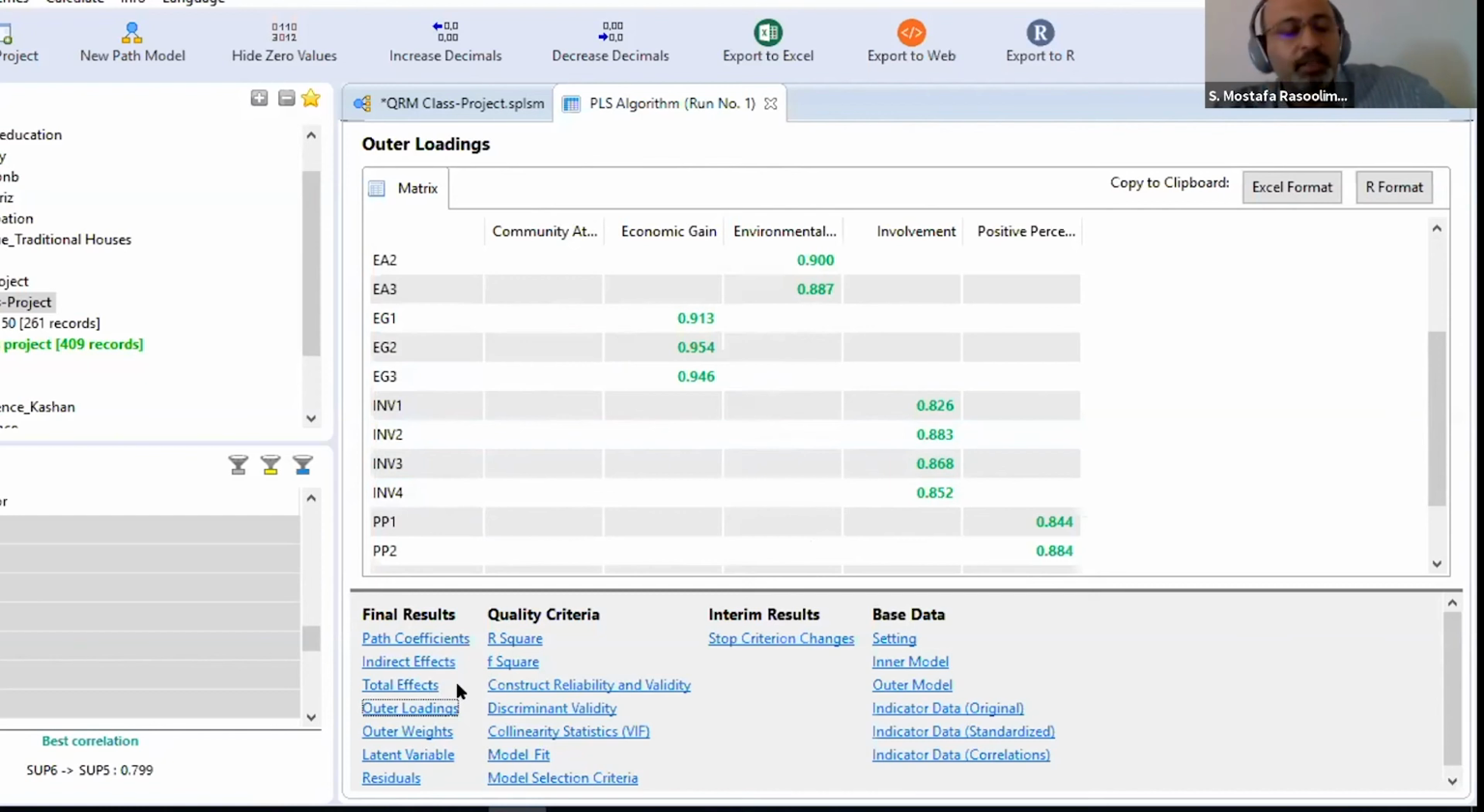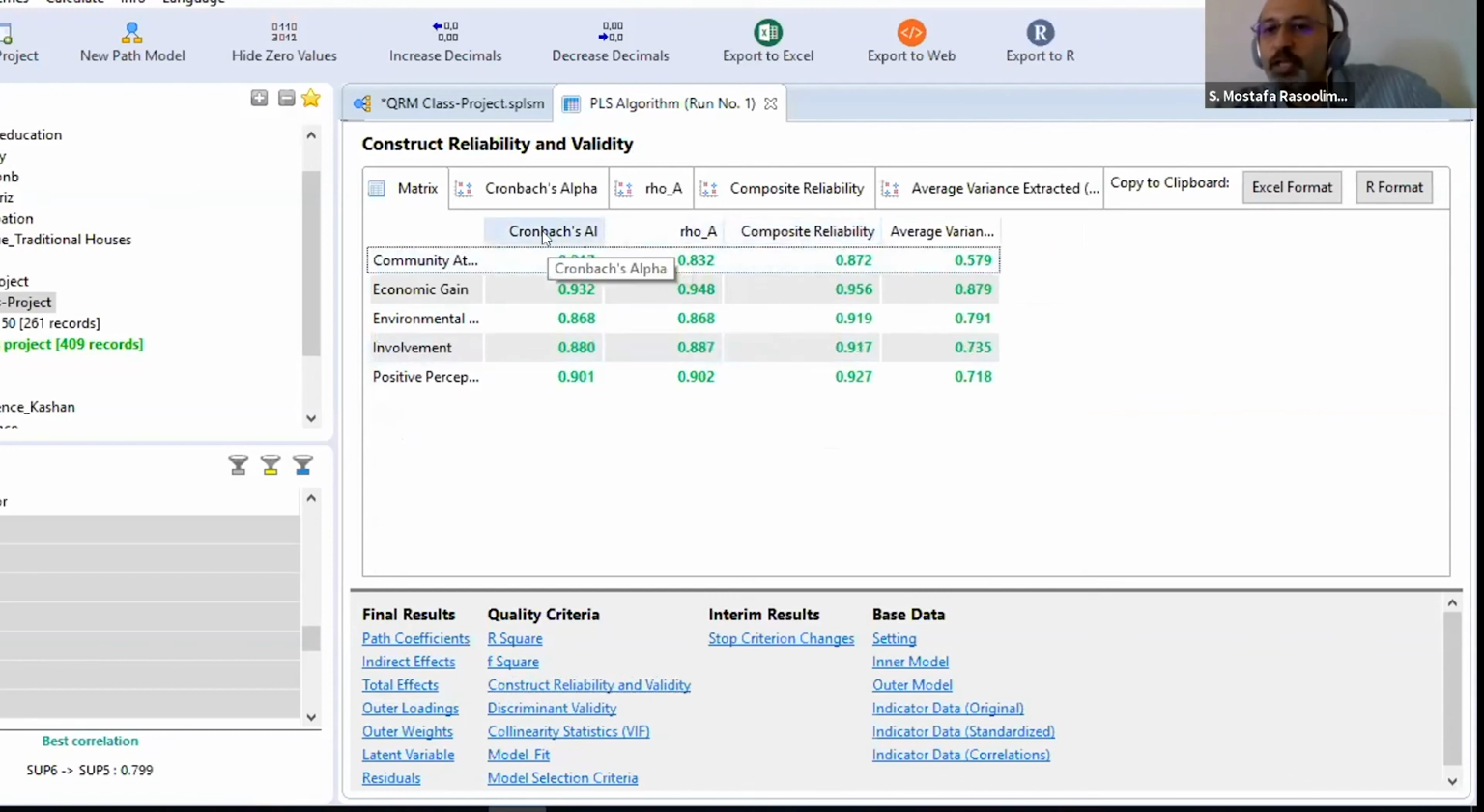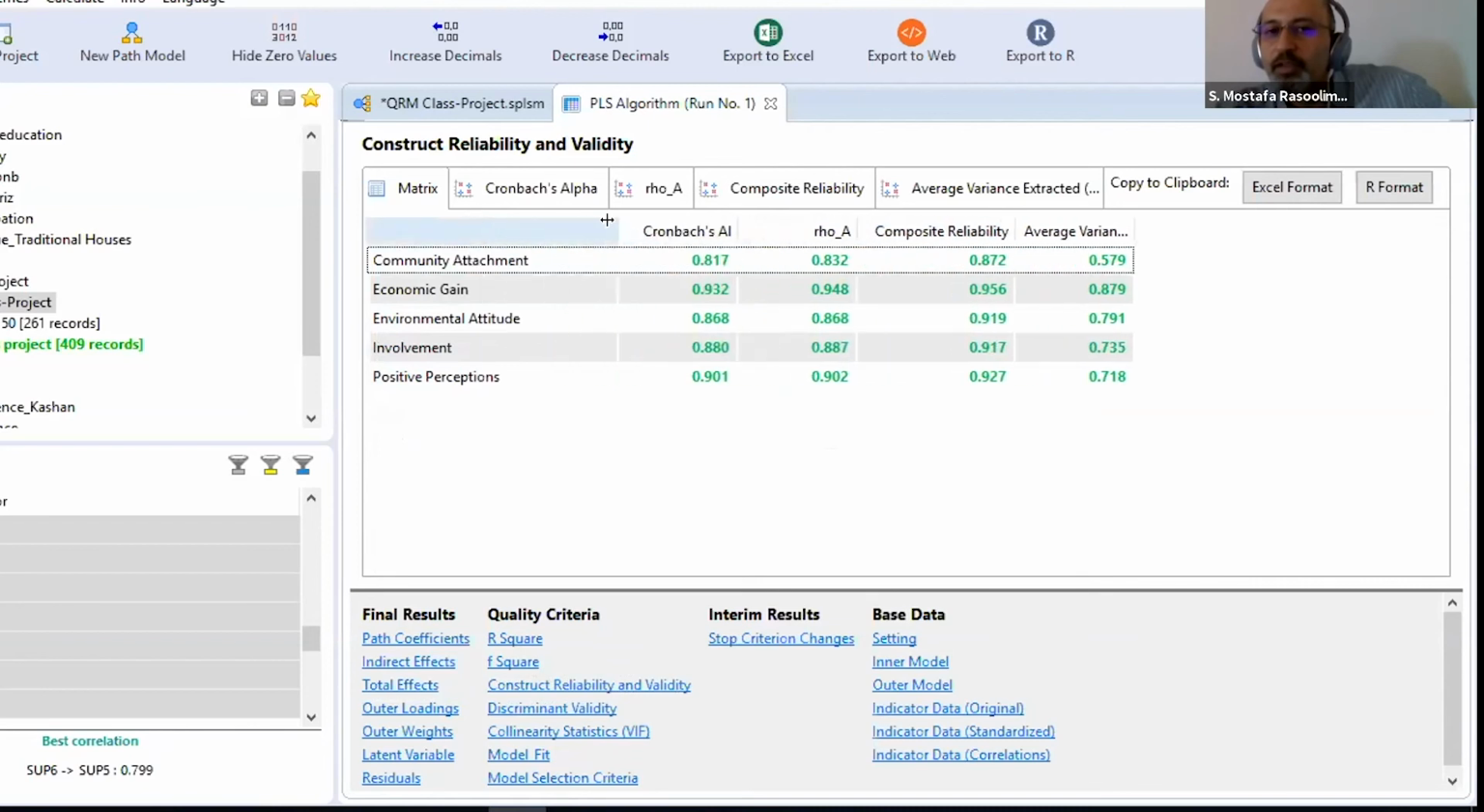Construct reliability using CR, Cronbach's alpha, or rho A. Two of them at least, right? Okay. To check these criteria, we have to click on construct reliability and validity. When you click on this, here you have the results for Cronbach's alpha, rho A, composite reliability, and AVE.